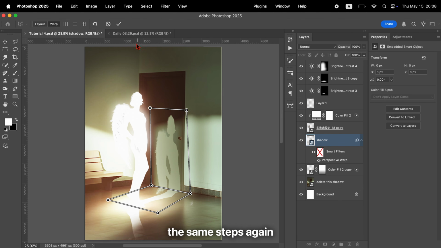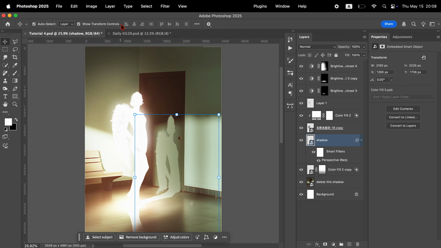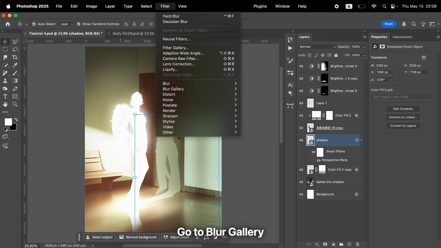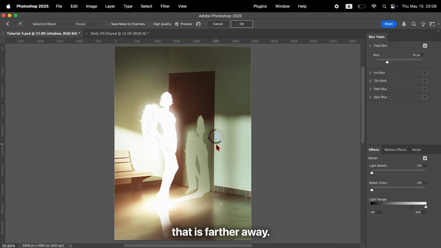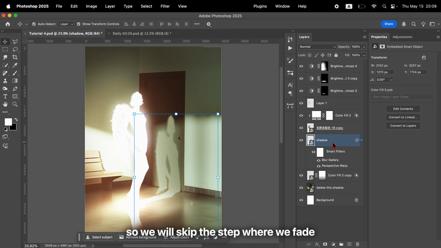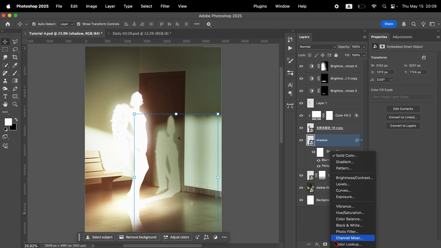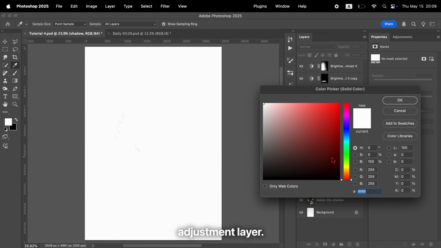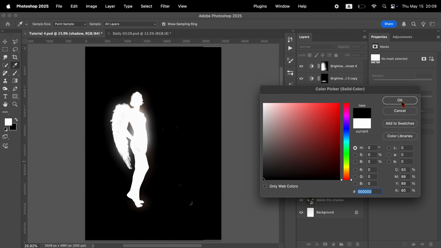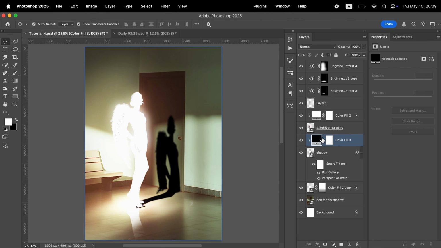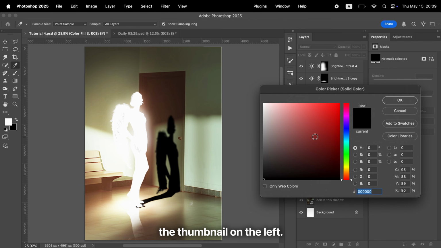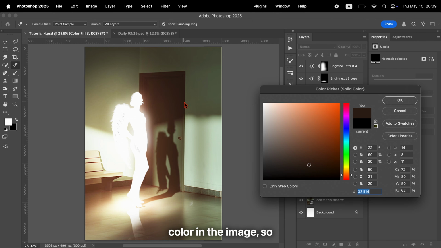After this, follow the same steps again. Go to Filter, go to Blur Gallery and select Field Blur. Increase the blur level for the part of the shadow that is farther away. In this image, the lighting is strong, so we will skip the step where we fade the shadow using a gradient. Next, add a new fill or adjustment layer. Double-click the thumbnail on the left. There is already a suitable color in the image, so we will use it as is.